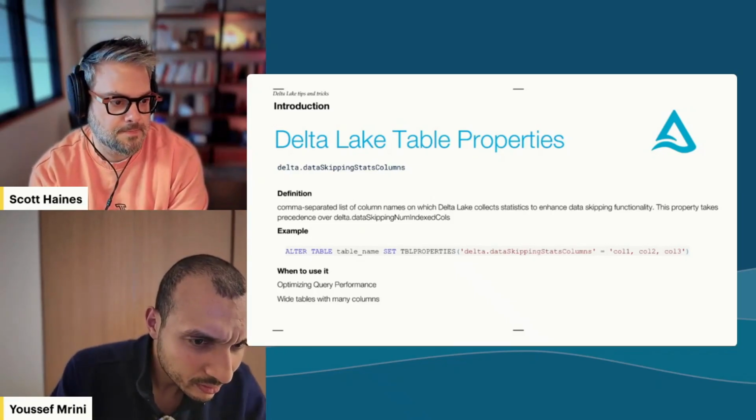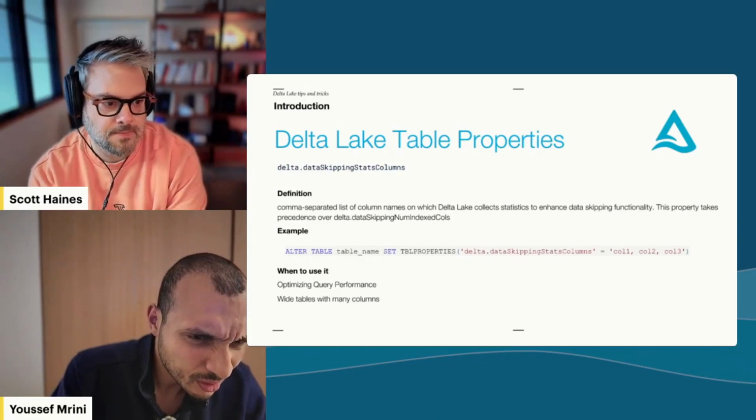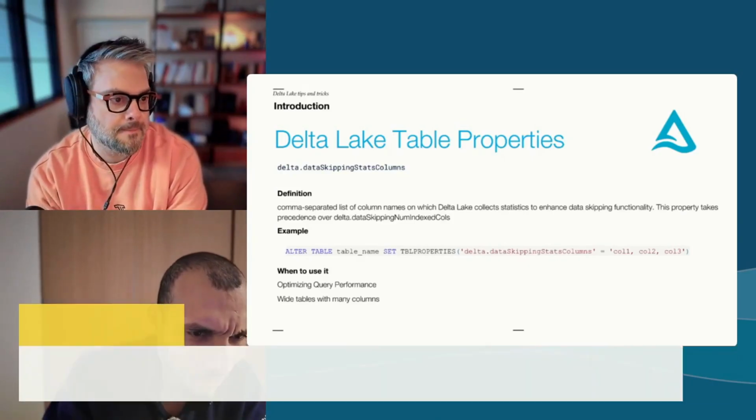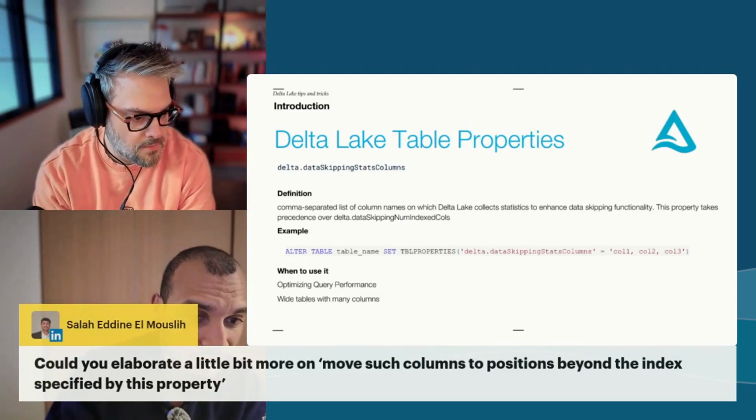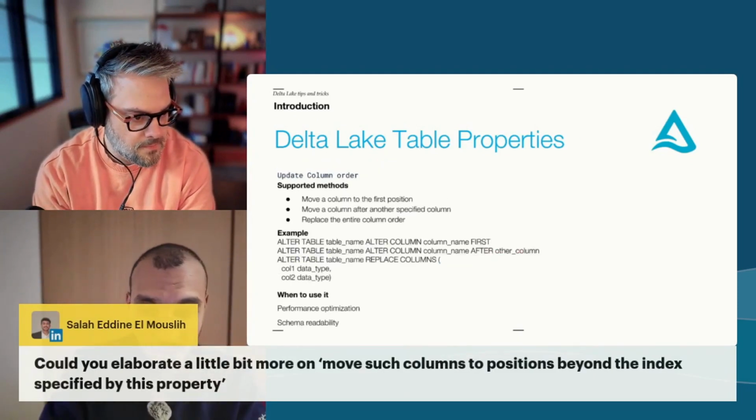I think we have another question. Could you elaborate a little bit more on "move such columns to positions beyond the index specified by this property"?